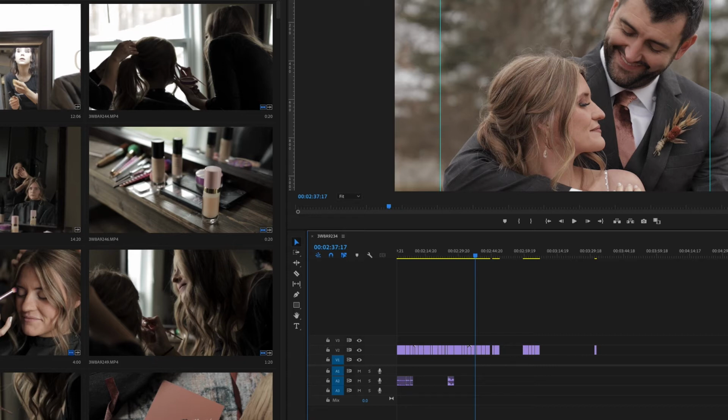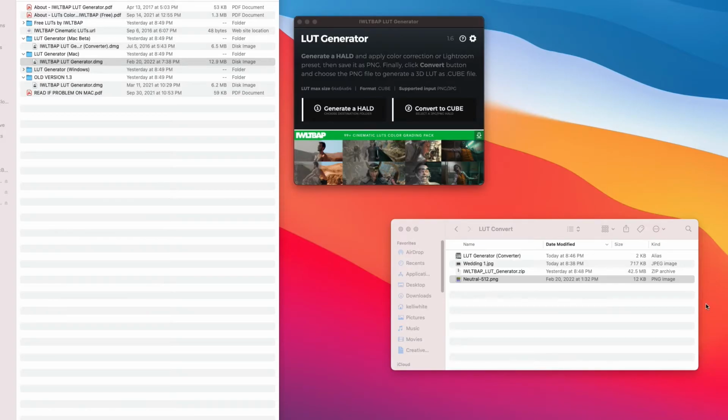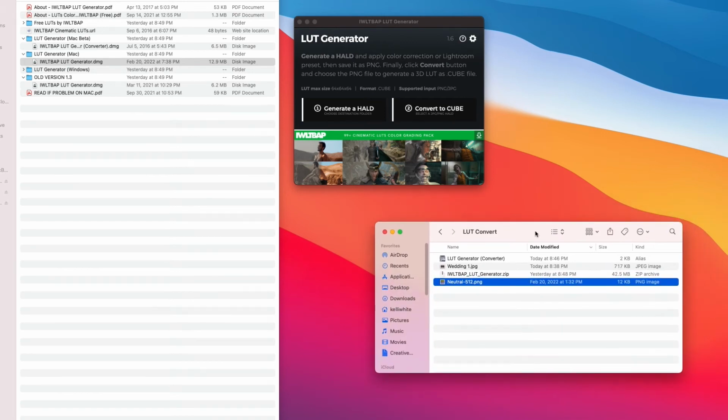So this is the scene that I'm going to use, and then I just clicked this option here for export frame. And once you do that, it will give you the option to name the frame and decide where you want it to be saved. And then you'll just click OK. And then you'll come back out here, and if you've saved it to your desktop, it'll be here on your desktop. If you've saved it into a folder, it will be here in a folder. So I just called my file Wedding 1, and that is a JPEG.